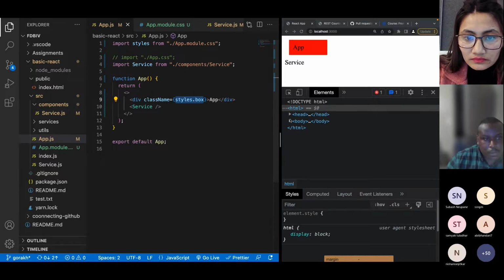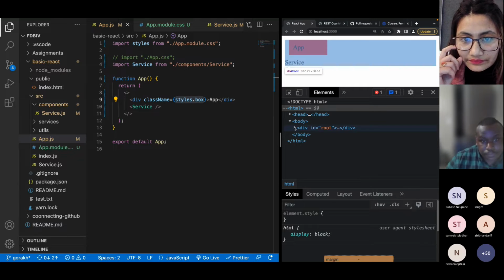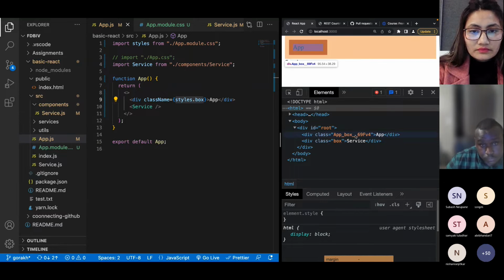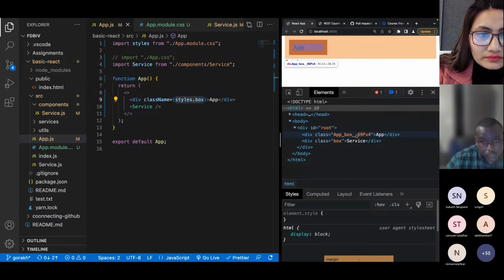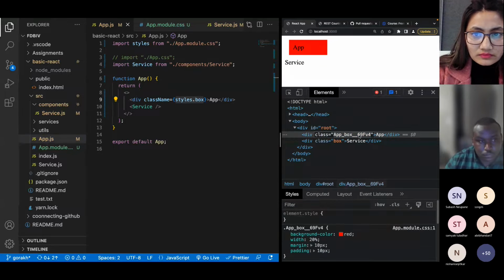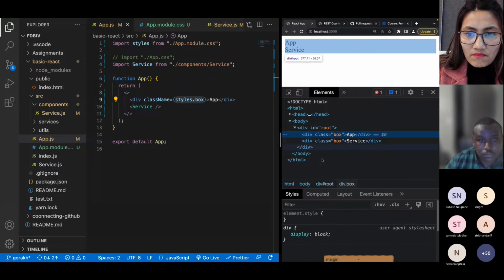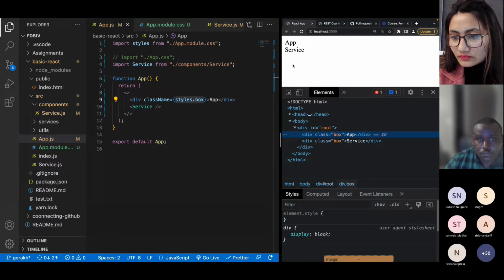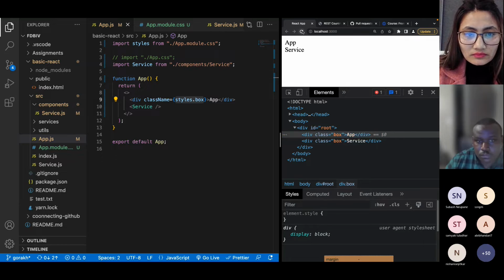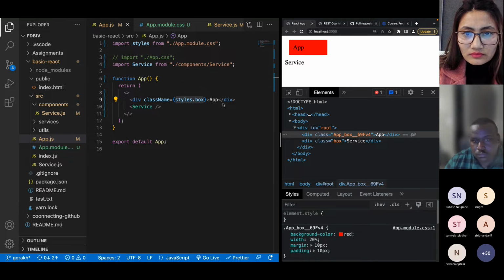You can see here in the body, now it is not the same, right? It is a randomly generated unique class name that CSS module is providing to us. So if you have only box here, then you will see the same CSS will be applied to both of them. But if you only have the same box there, the same class there, the same CSS will apply.